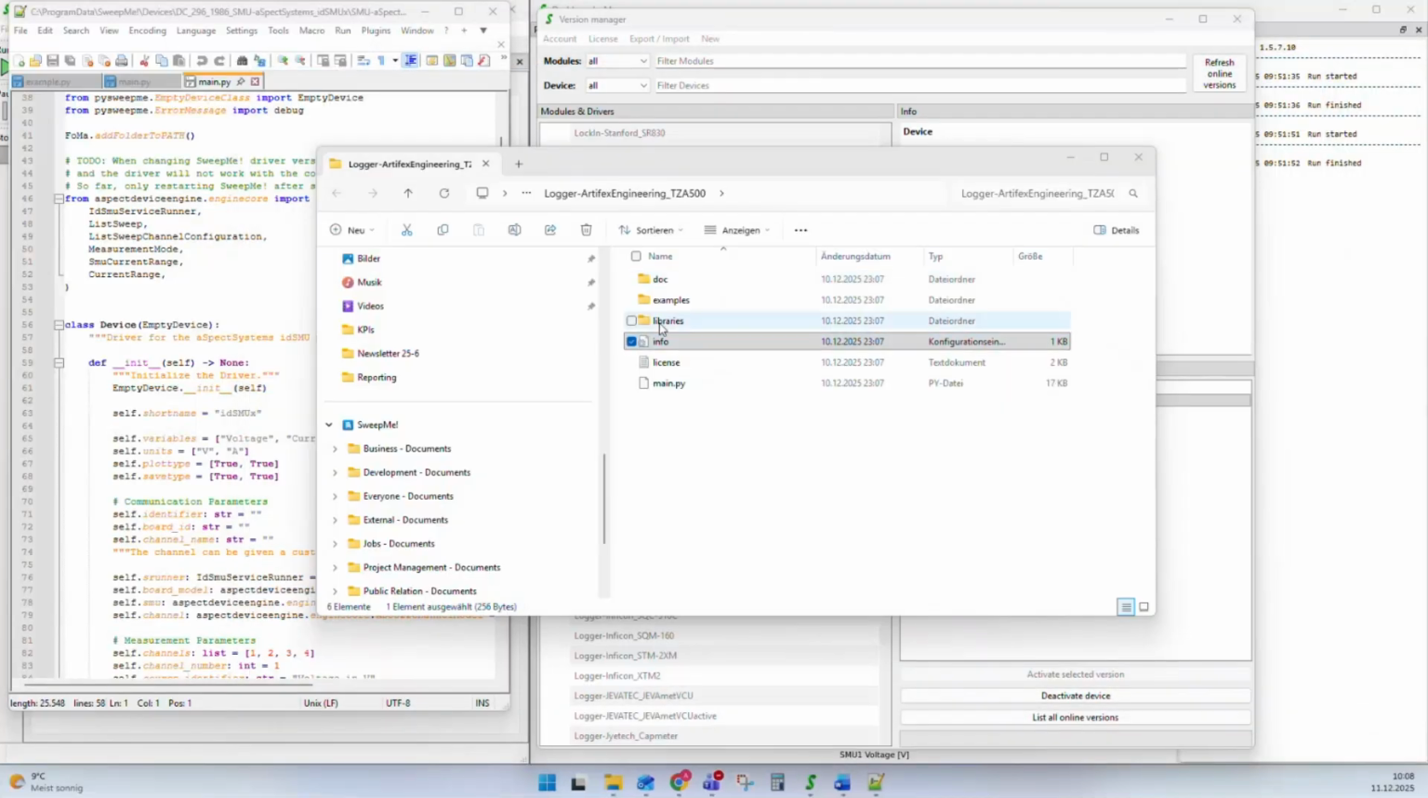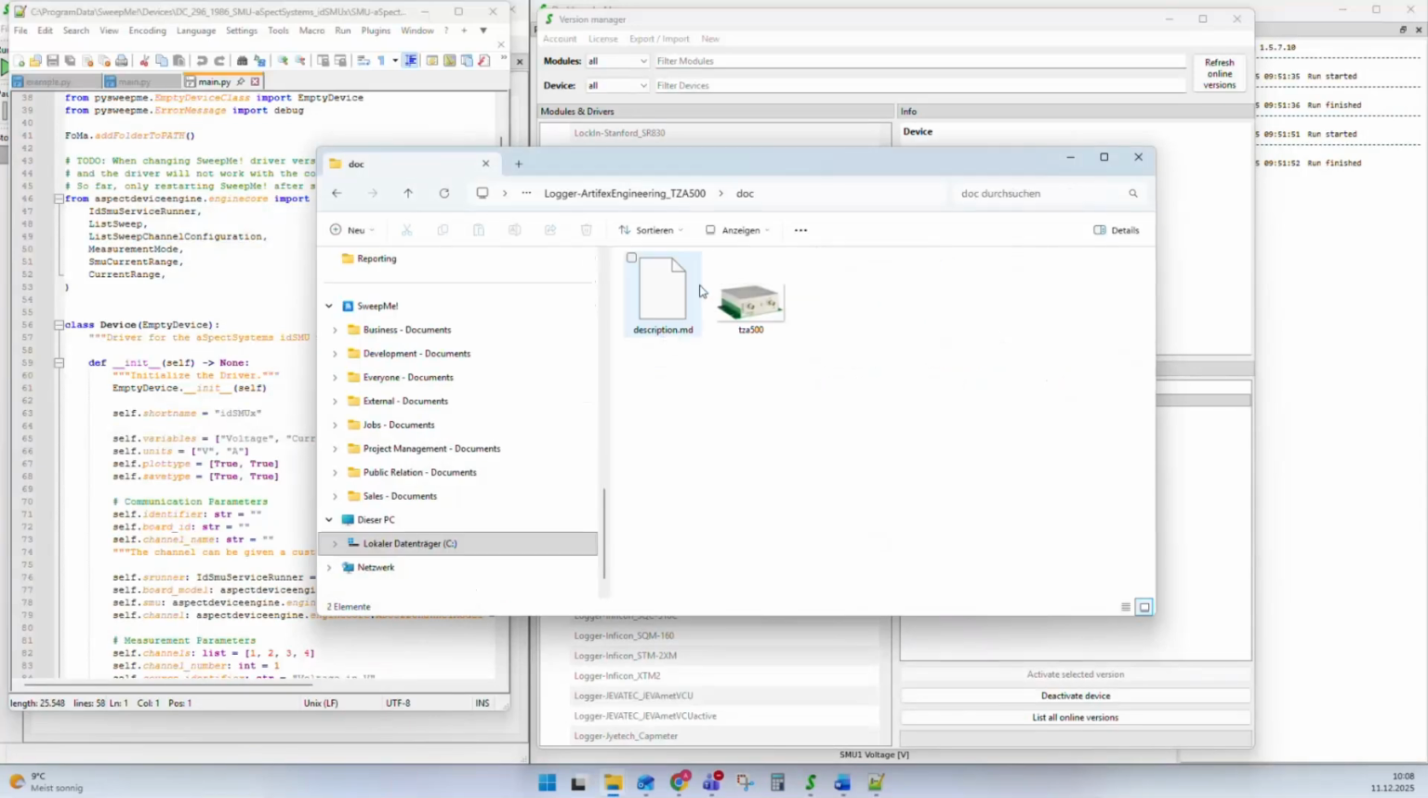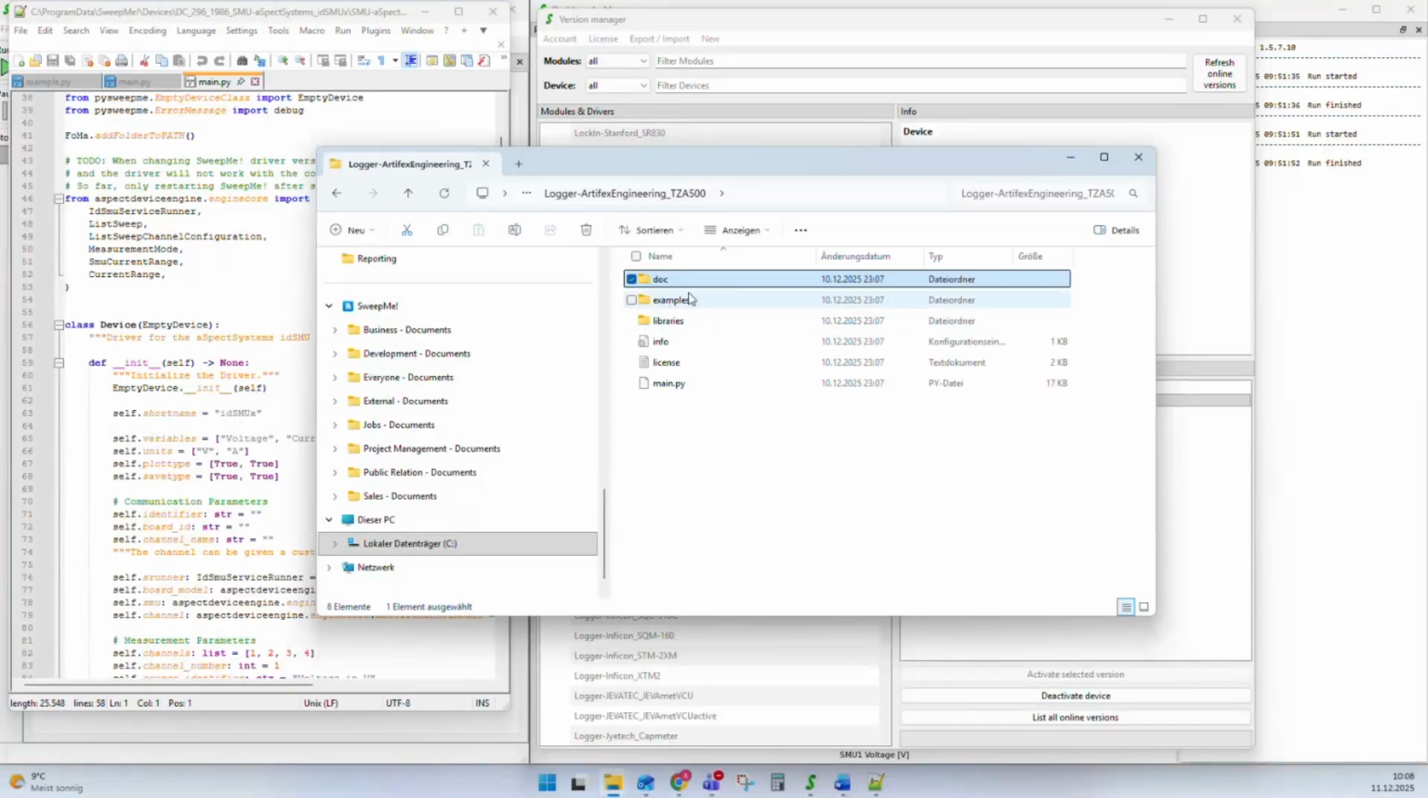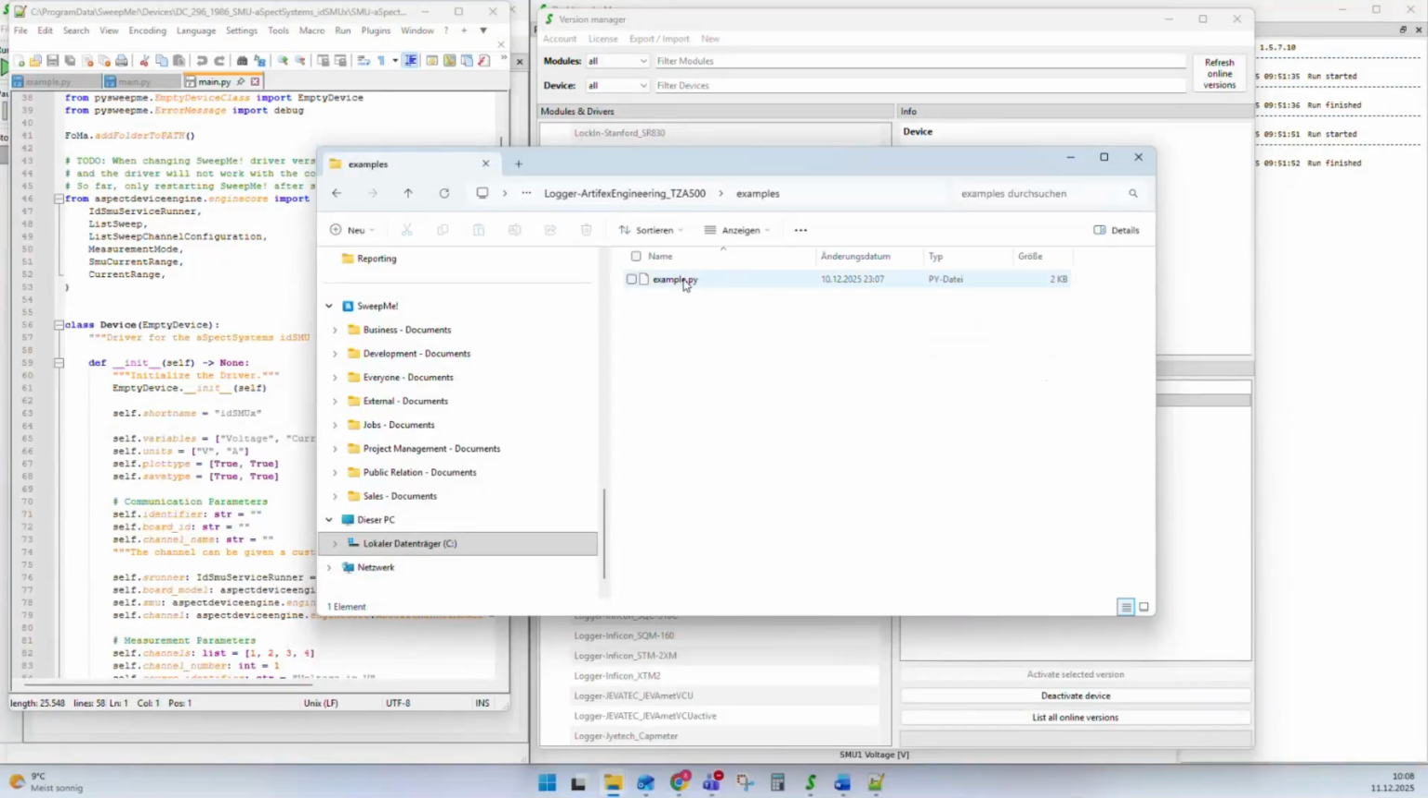Okay, and then there can be additional folders. These additional folders are, for example, the documentation. In the documentation, you can have a markdown file and also additional images. We have here examples. Examples are Python scripts that show how to use the driver in your own Python environments, which means in your own Python projects.